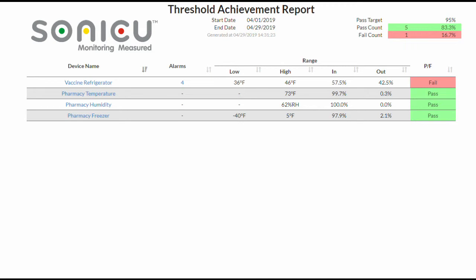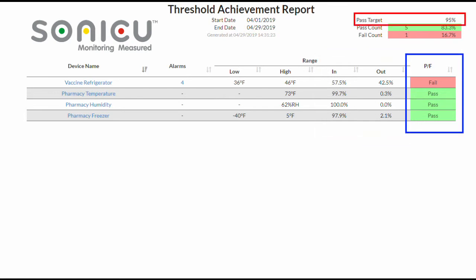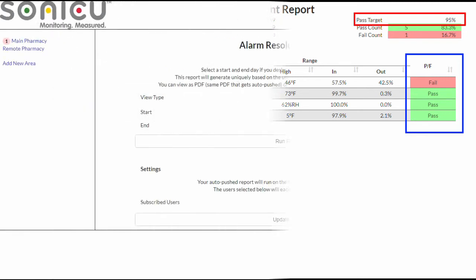Displayed for each point is the number of alarms, the threshold set for each, and the percentage of time spent in and outside of the thresholds. The device will then pass or fail based on the pass threshold set on the previous menu.